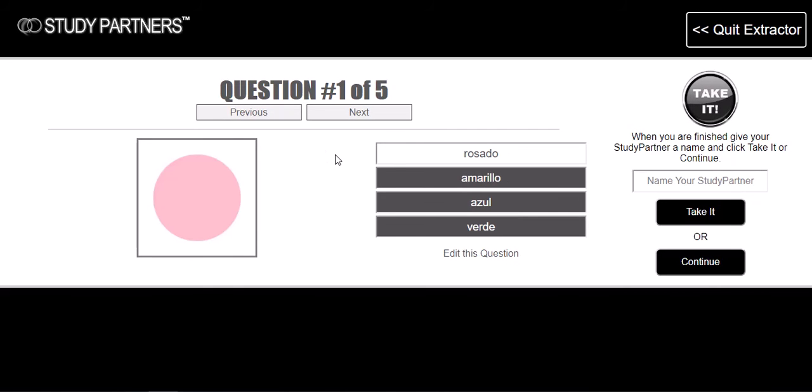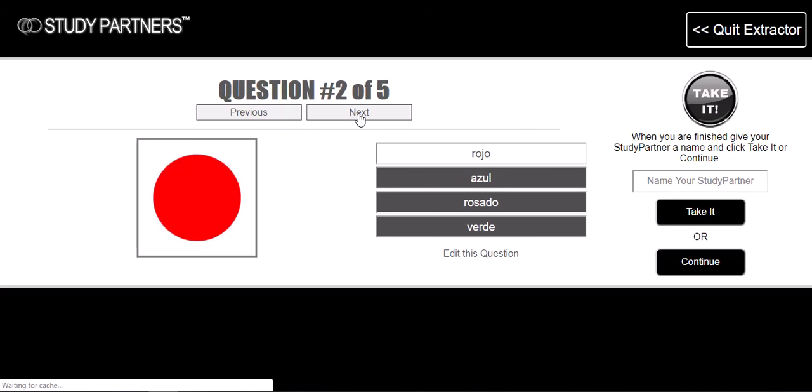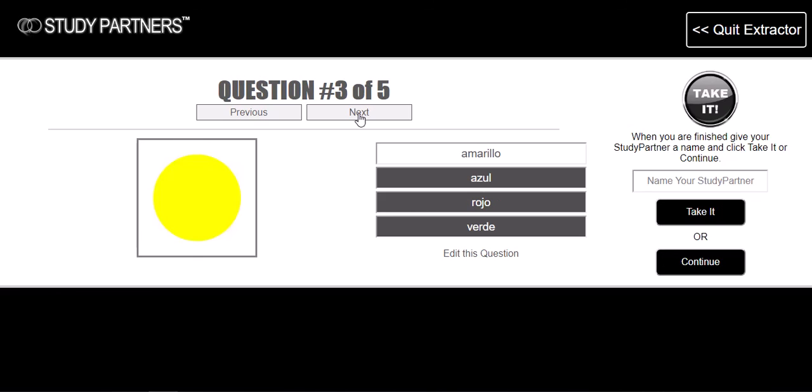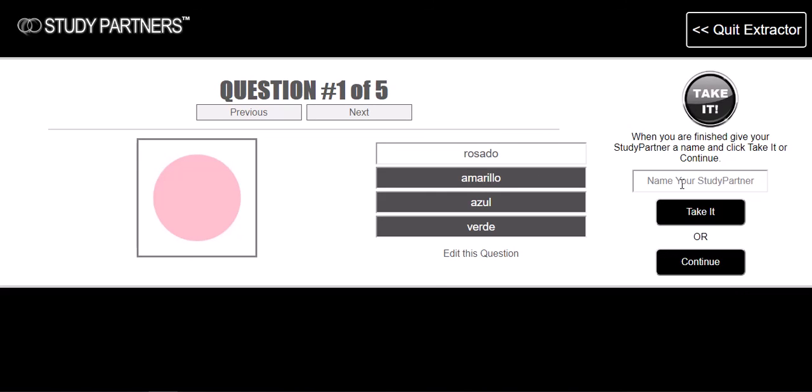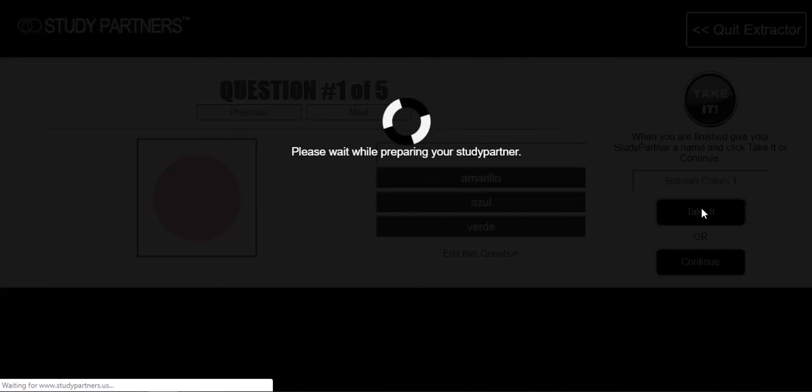And now this looks familiar to the text-based extractor, where you get to verify and confirm everything before you move on to finalizing. So I'll click through. Everything looks good. And that's it. I created a study partner based off vocabulary. So this will be Spanish colors 1. Take it, and now I'll do Teach Me mode.